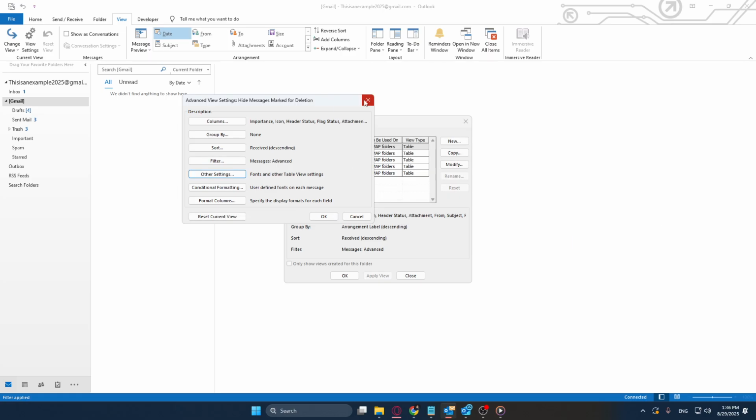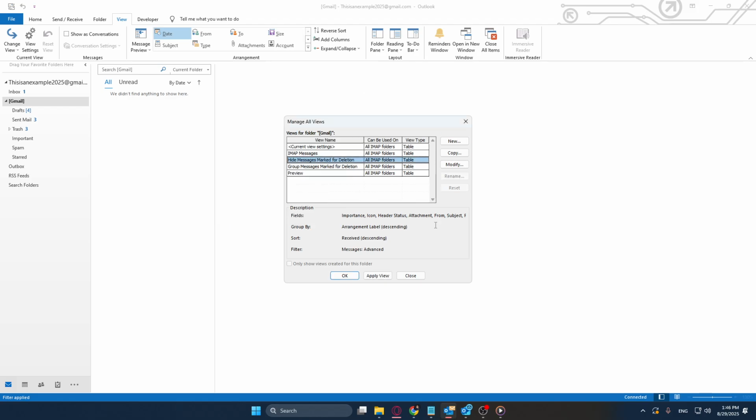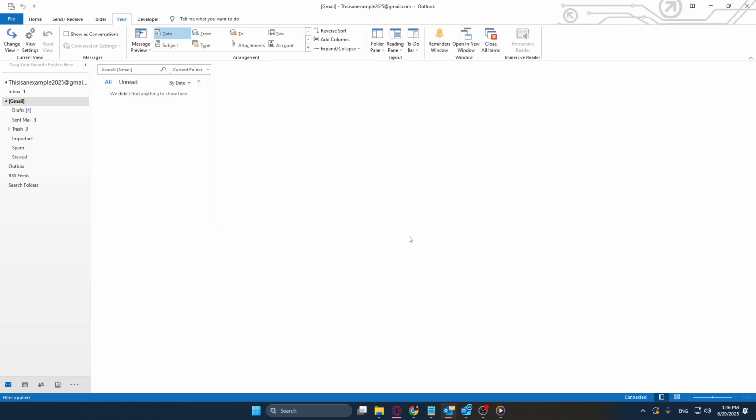These small adjustments can make a big difference in how you interact with your inbox daily. You'll likely find it more enjoyable and efficient to manage your emails when everything is displayed just right. And that wraps up our guide to changing font settings in Outlook.